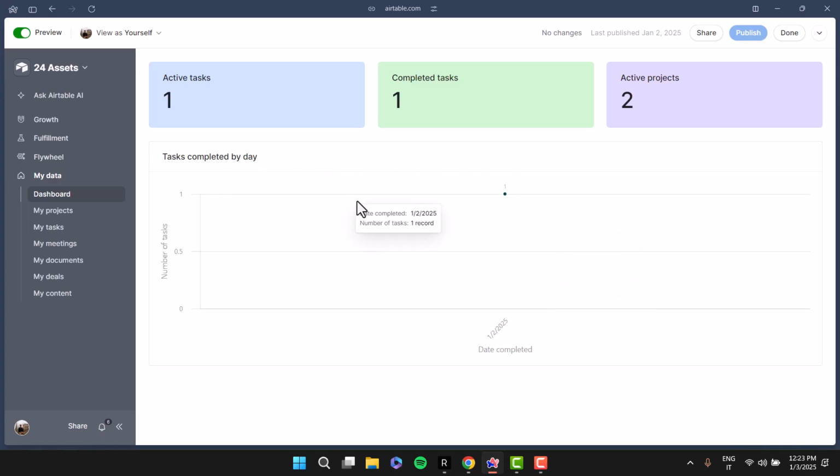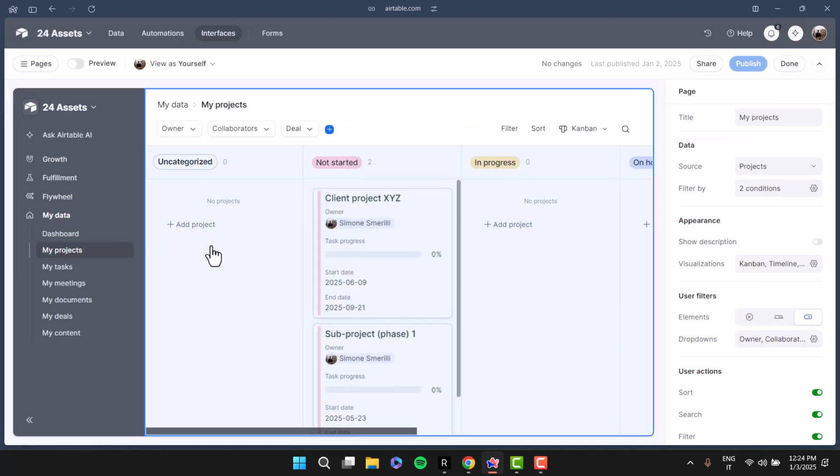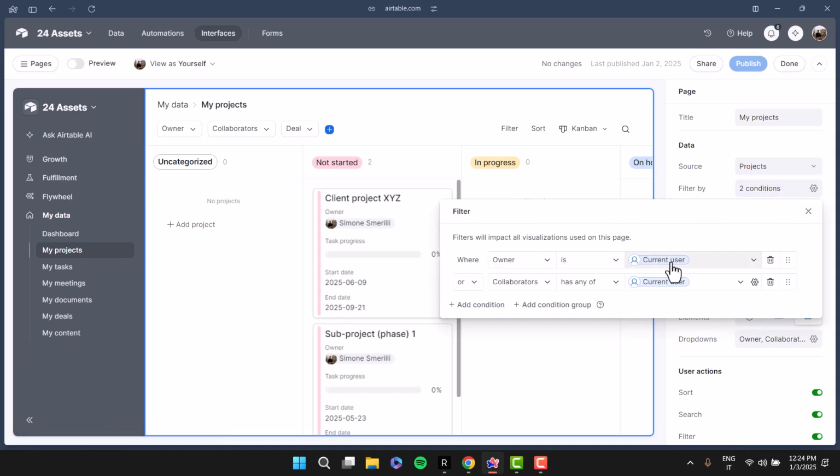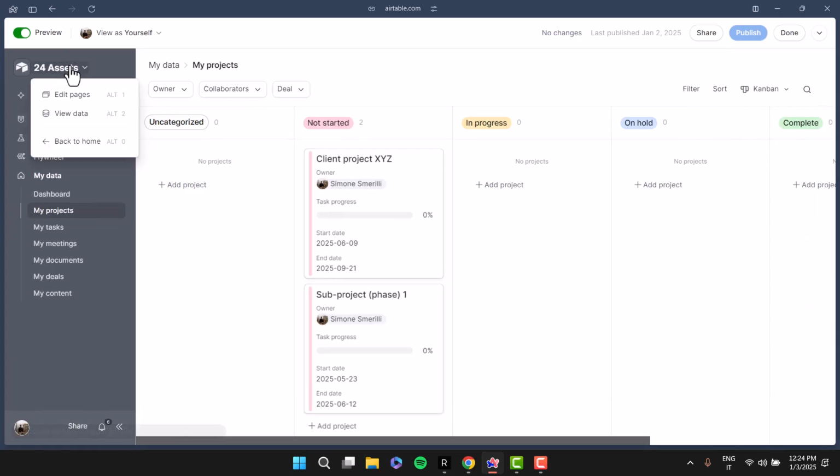Finally, there is the My Data interface, and this is a personal dashboard where every team member can come here and see all their projects, their tasks, their meetings, their documents, deliverables, and content. So this is filtered dynamically, as you can see here, by owner or collaborators or whatever the equivalent user field is on every table within the system.